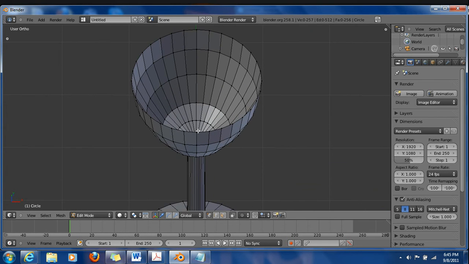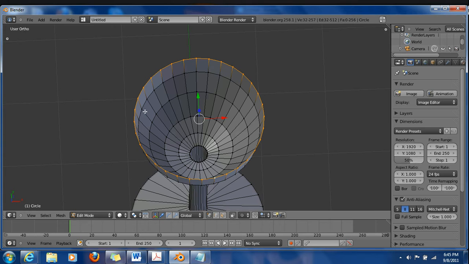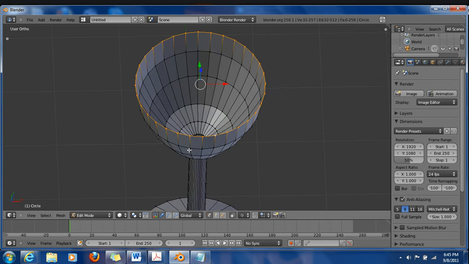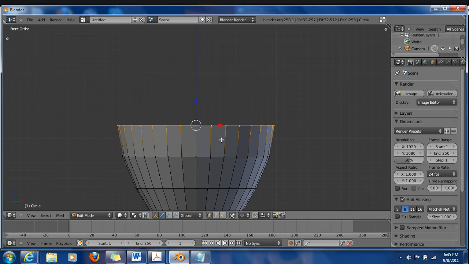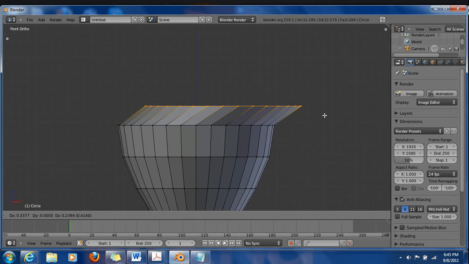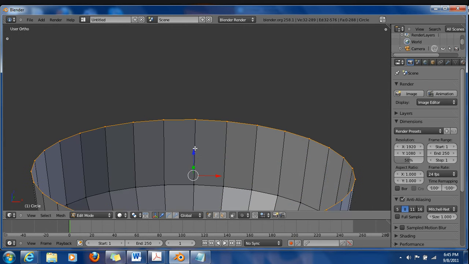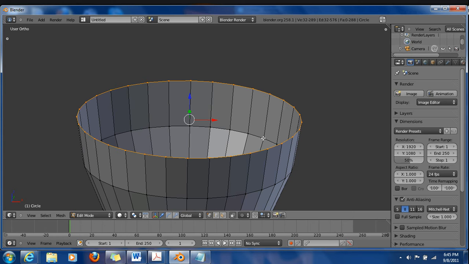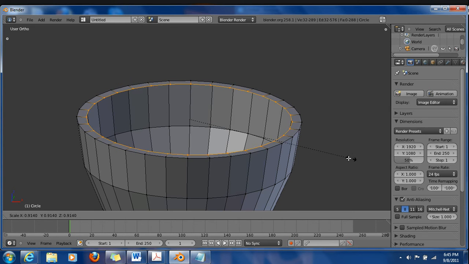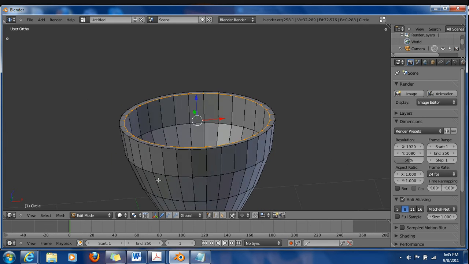Let's make the inside of this, because let's face it, a glass is not paper thin. So let's go to the front again. E to extrude the thing, and then right click, and that way we didn't move it, but it's duplicated it. And then you can scale it in, and we'll just scale it to right about there.